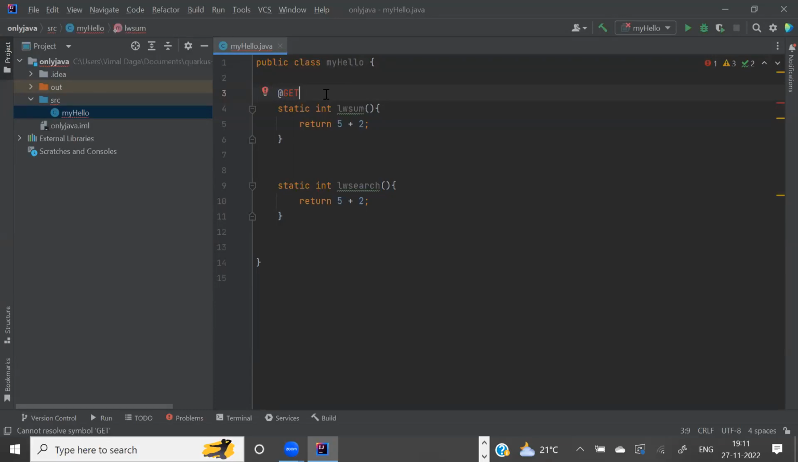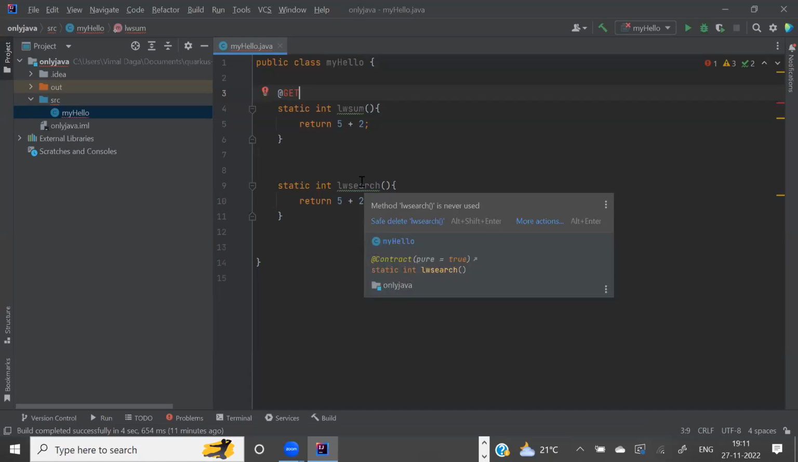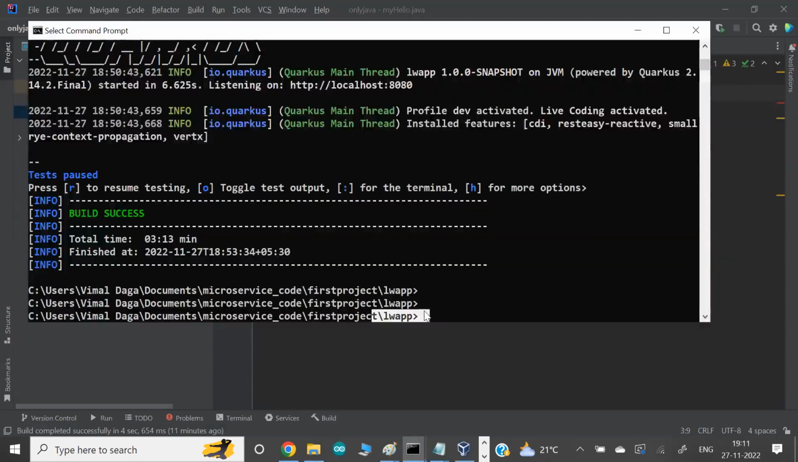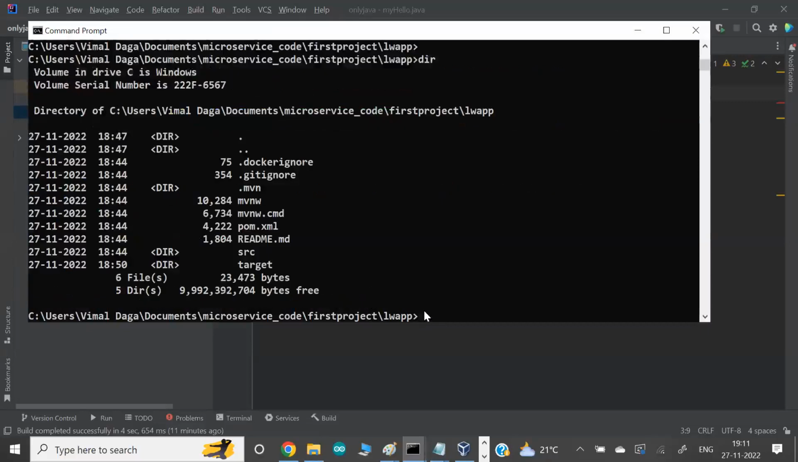But for this, you need Quarkus installed for this project. So I just created this project only for Java. I don't have Quarkus here. But for the Quarkus-based project, I already created one in this folder. So let me load this folder. This folder has the Quarkus-based project with us.